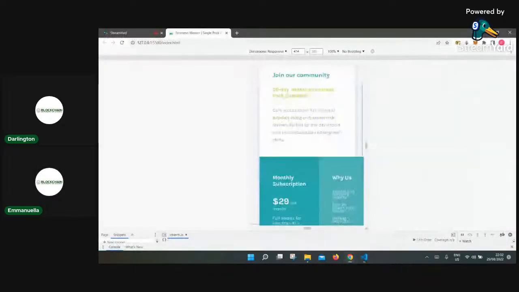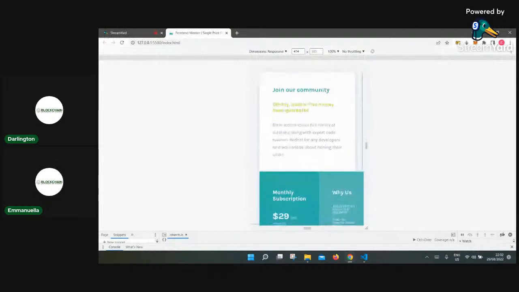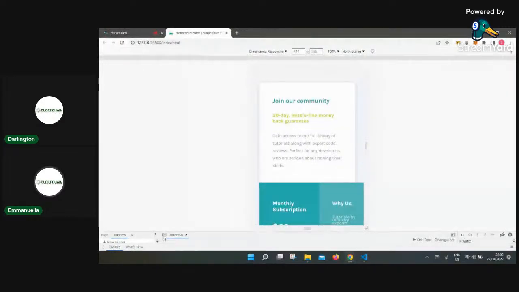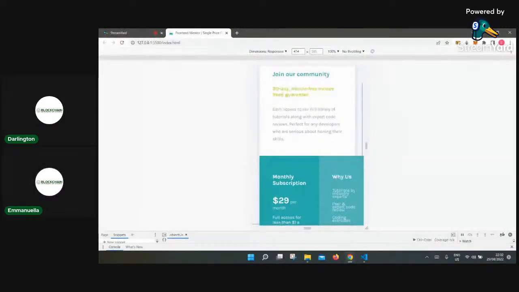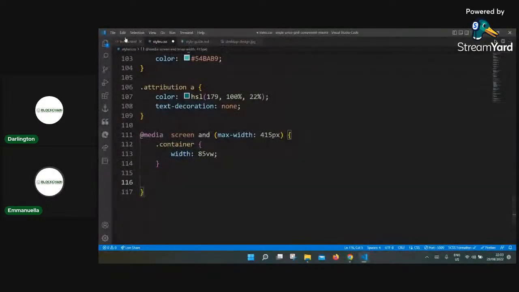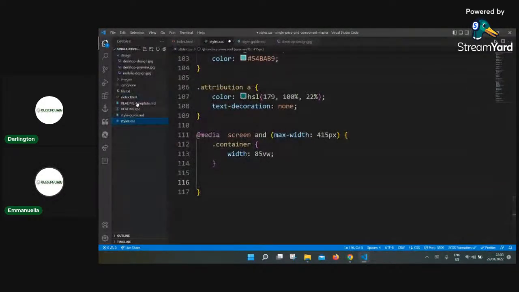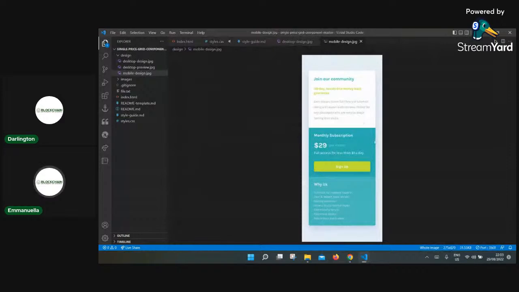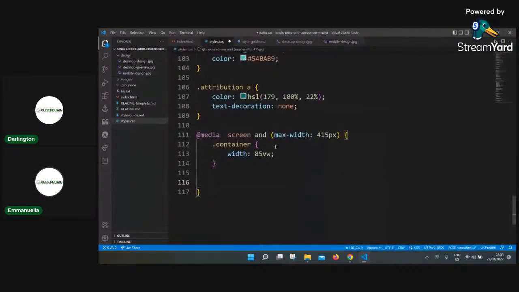My top container, I think it seems okay. Right. Let me get the mobile view so that we can be comparing what we're doing. Here's the mobile design. So this is what I'm trying to achieve anyway. So let's just have it here so that we can be looking closely at it. So let me look at my top container.